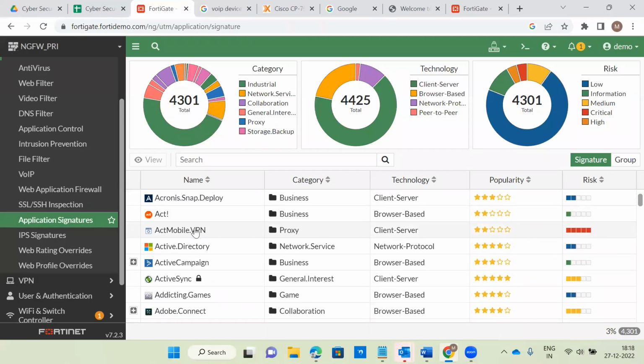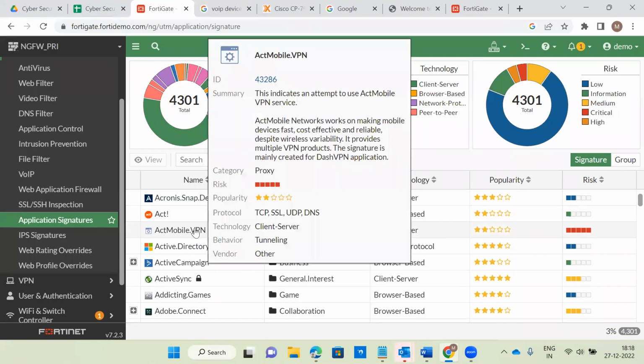For example, you can see Act Mobile VPN. It is one of the dangerous applications. Whenever any end user tries to download Act Mobile VPN on their laptop, it will hit the signature and it will generate a notification or block.